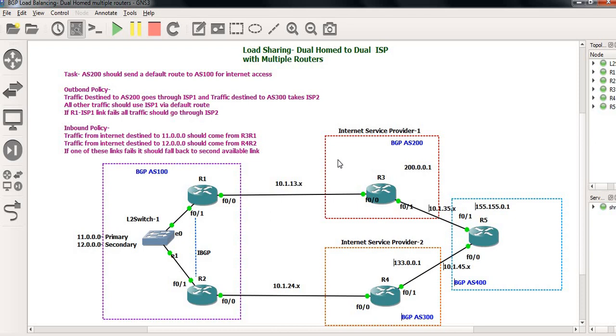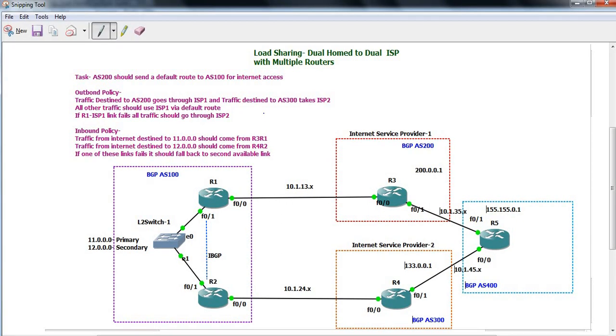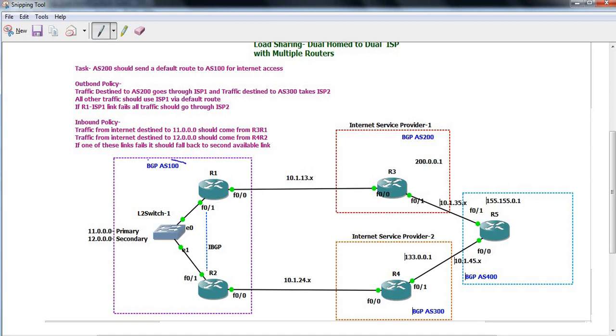In today's session, I'm going to cover load sharing with dual homed to dual ISP with multiple routers. The name looks complicated, but it is not so complicated. Let's understand what we have got here. We have got Autonomous System 100 BGP. This is our customer edge network or our internal network, and we have got two ISPs. This is ISP number one with Autonomous System 200, and we have got ISP number 2 with Autonomous System 300.